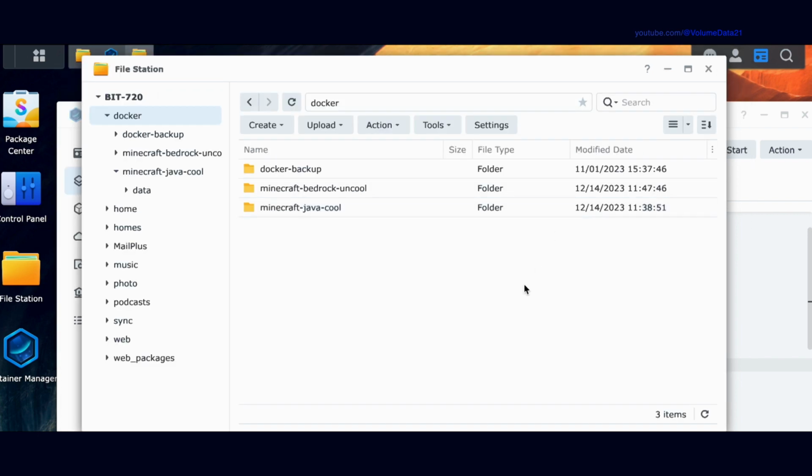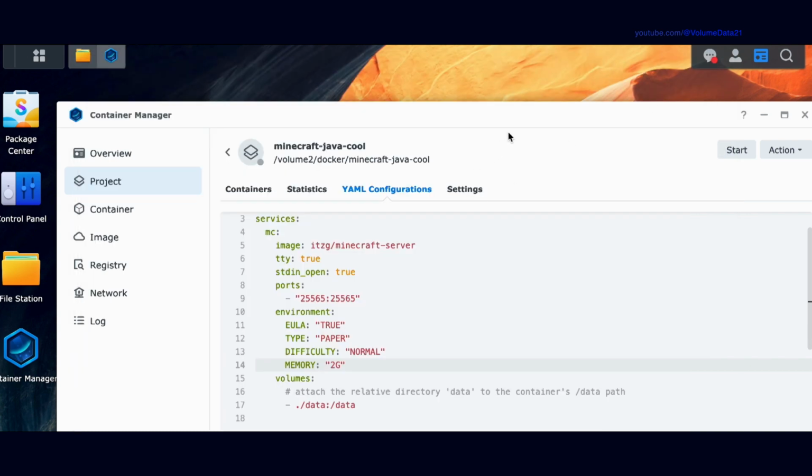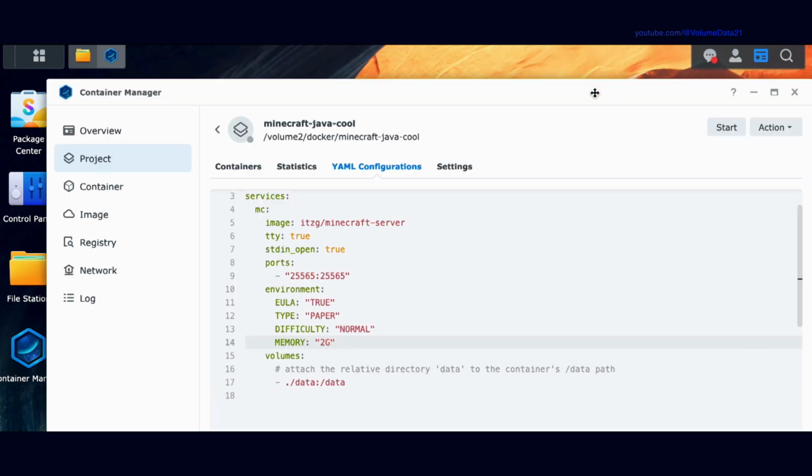The other point, I know you're thinking, how do I share a Minecraft server to my friends and family or enemies or whoever I want who are not on my local area network? If they try to type in your Synology NAS IP address but they're not in your home network, so let's say you've got a friend in another city and he wants to play on your Minecraft server, you're going to have to do one of two things.